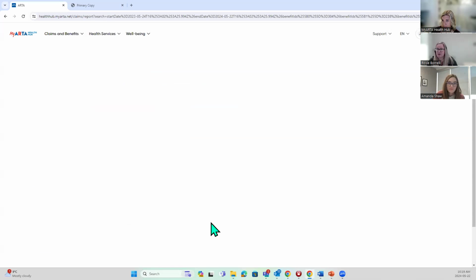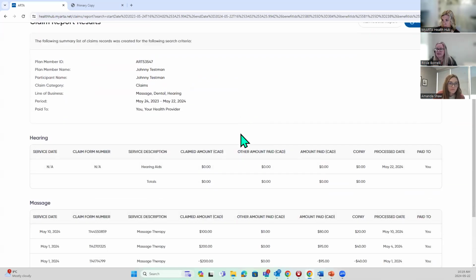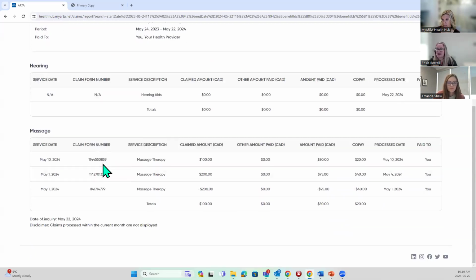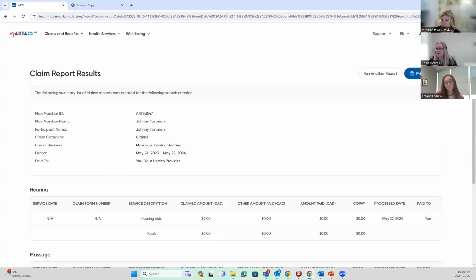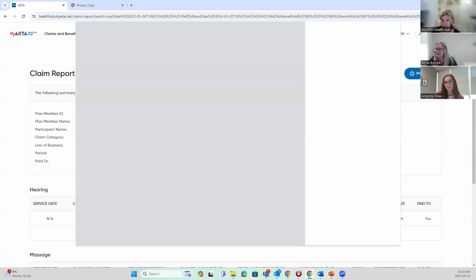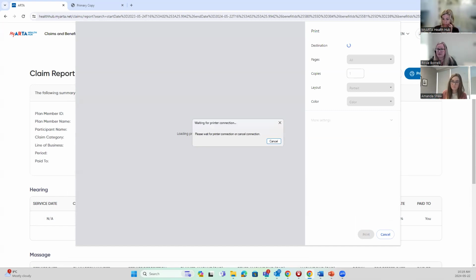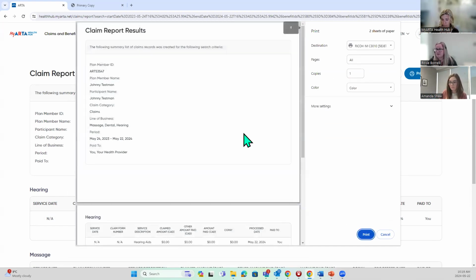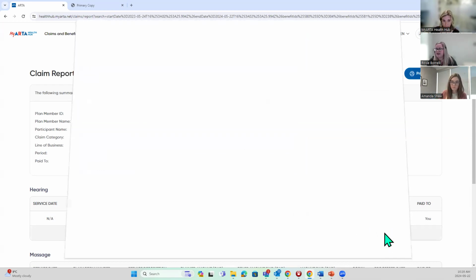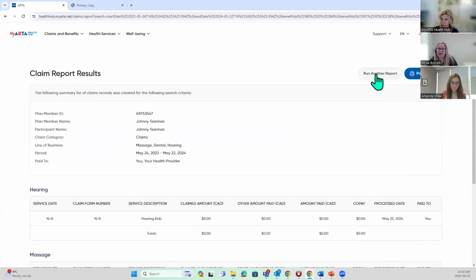Once we create this report, we are able to see all the claims for hearing and for massage. We can easily print this report very easily. And then we are also able to run another report if you're wanting to do it for a dependent on your file, multiple dependents. It is a very easy tool to use.